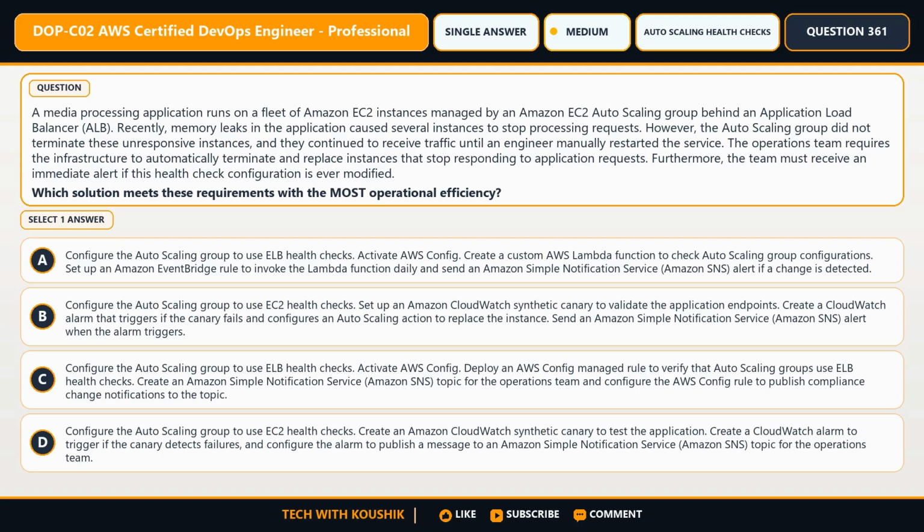Option A. Configure the auto-scaling group to use ELB health checks. Activate AWS Config. Create a custom AWS Lambda function to check auto-scaling group configurations. Set up an Amazon EventBridge rule to invoke the Lambda function daily and send an Amazon Simple Notification Service, Amazon SNS, alert if a change is detected.